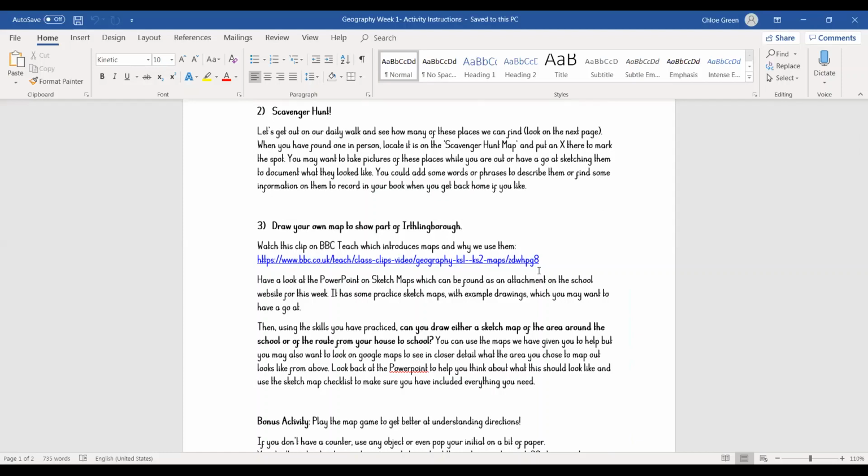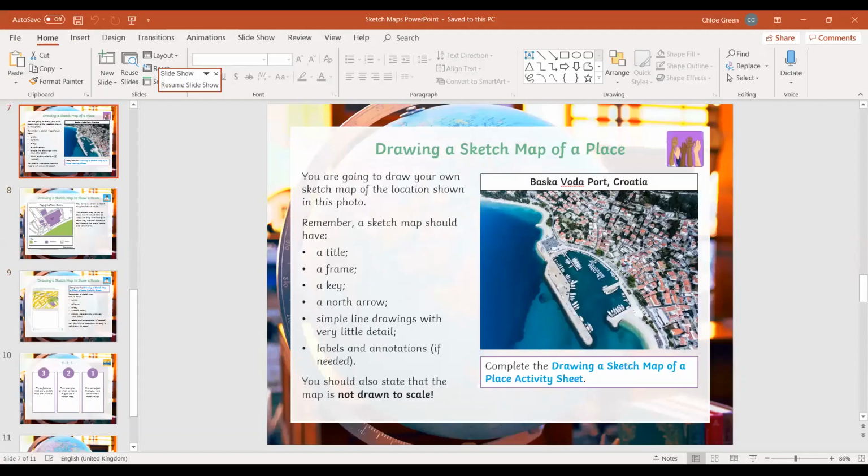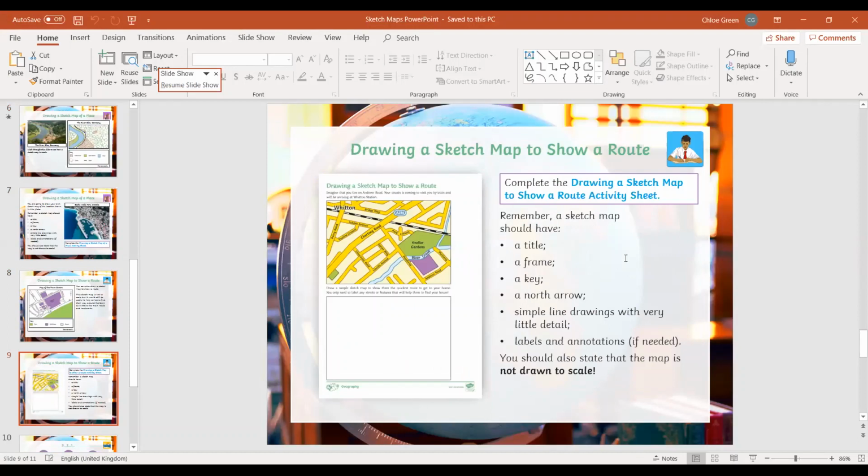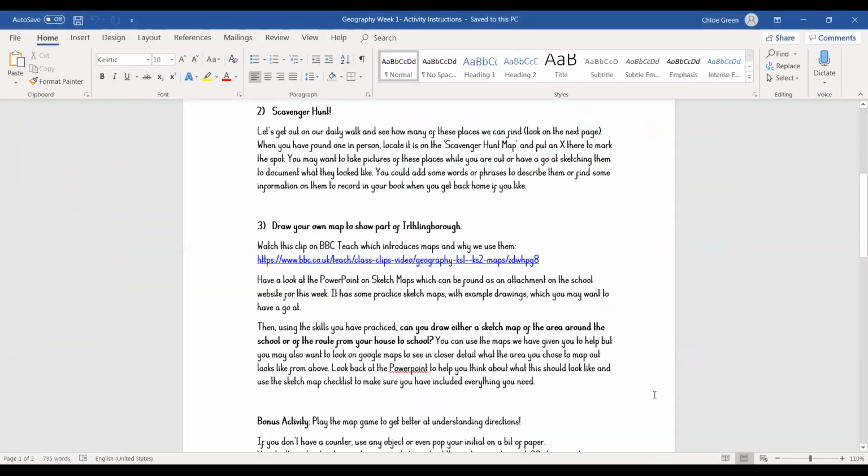There's a video clip there to help explain maps and why we use them. Then there's a PowerPoint on sketch maps that's on the school website as well. I can show you that now quickly. That is this PowerPoint, which goes through the type of map that we want you to draw and gives you some examples. And there are some sheets that come along with this for you to have a go at. And then when you feel really, really confident with that, you can start to draw your own map of Earthing Borough. Or you might want to draw a map that shows your route to school.